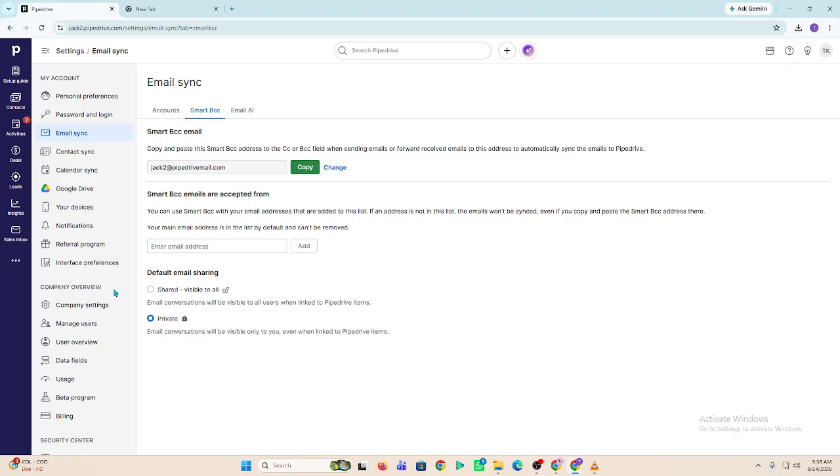After syncing, you can send and receive emails directly inside Pipedrive. All conversations will automatically link to your contacts and deals, and that's how to connect Gmail to Pipedrive. So once it's set up, you'll save time and keep all your customer communication organized in one place.